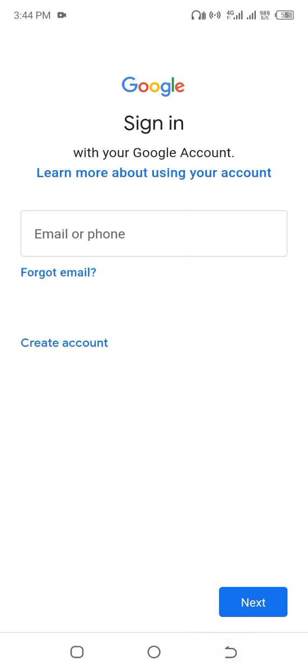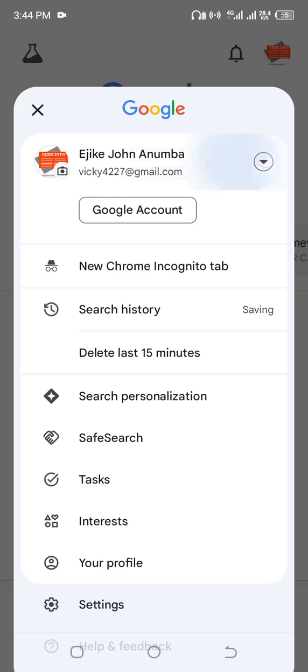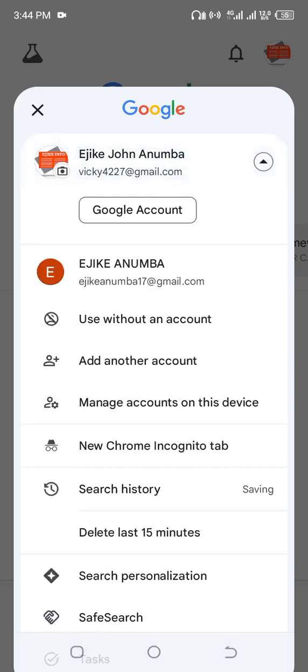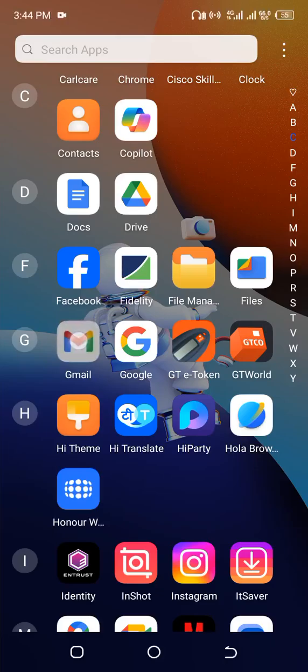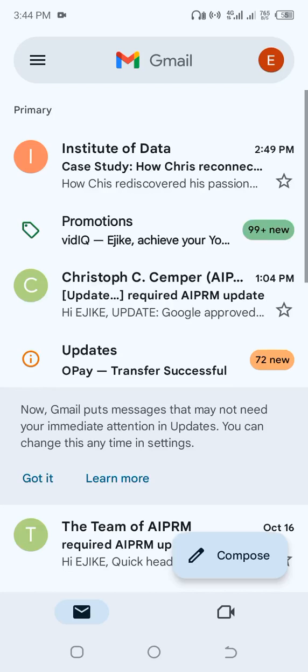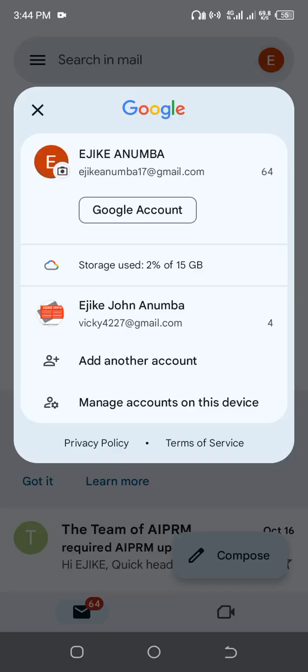Then when you are done, let me go back. The moment you finish your registration, you will come here, you click on this button and all the accounts you have will be listed here. So far I believe we've learned how to add more accounts and how to switch accounts. If I go to my Gmail here, I am currently on this email. If I want to check the email of the other accounts, same process. I will click here, it will take me here and I can switch between my accounts.